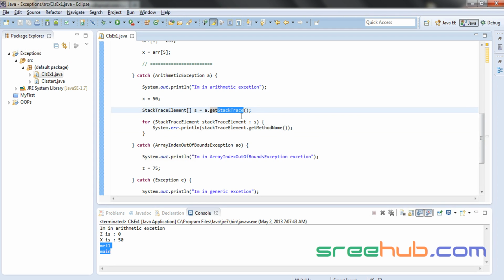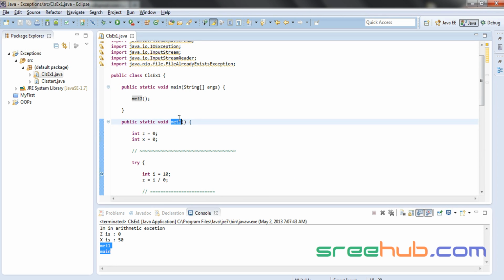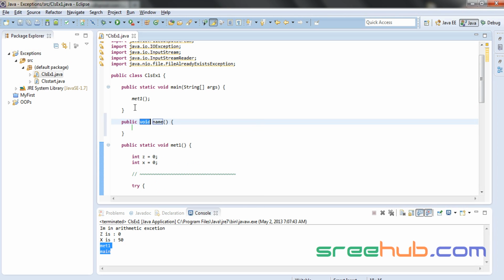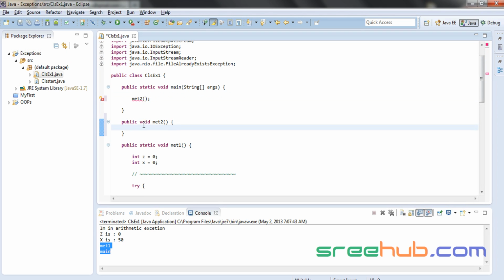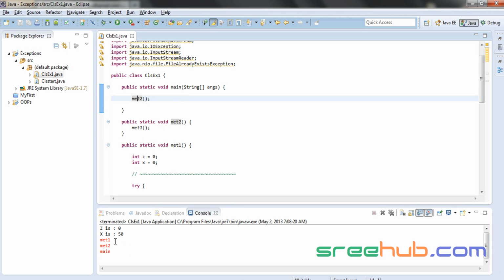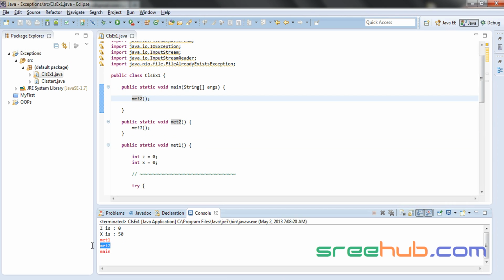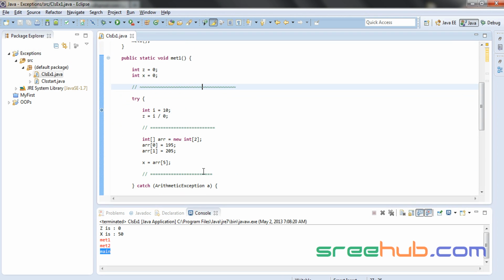Stack trace will give you where the exception happens, and it will give you the complete tree of methods. Let us say I have one more method, met2, and I'm calling met2 from here and met1 from here, which is static again. So the exception happened at met1, and it was called from met2, and it was called from main. Run this. You can see exception happened at 1, and 1 was called from 2, and 2 was called from main. That is the basic usage of stack trace.